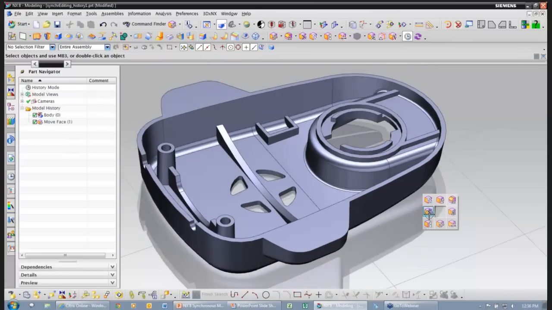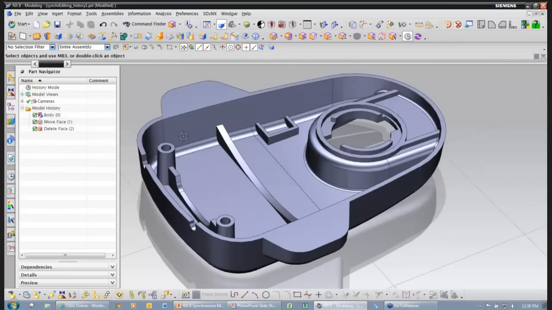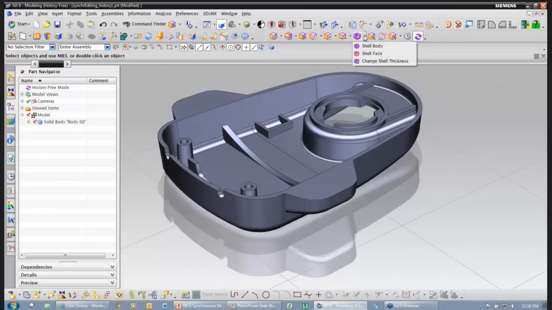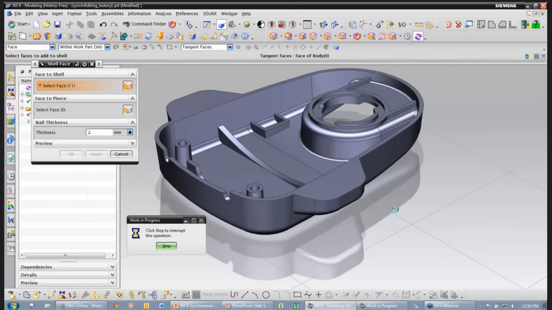Maybe I want to come in here also and delete some faces, clean up the bottom of this part. I'm going to delete these little pockets down here. And also, like I said, the next session we're going to talk about the difference between history mode and history free. You see I've started off with history mode with a move face and a delete face on top of this body. But I can also switch to a history free mode, and maybe I want to do some shelling operations to give this a unique thickness.